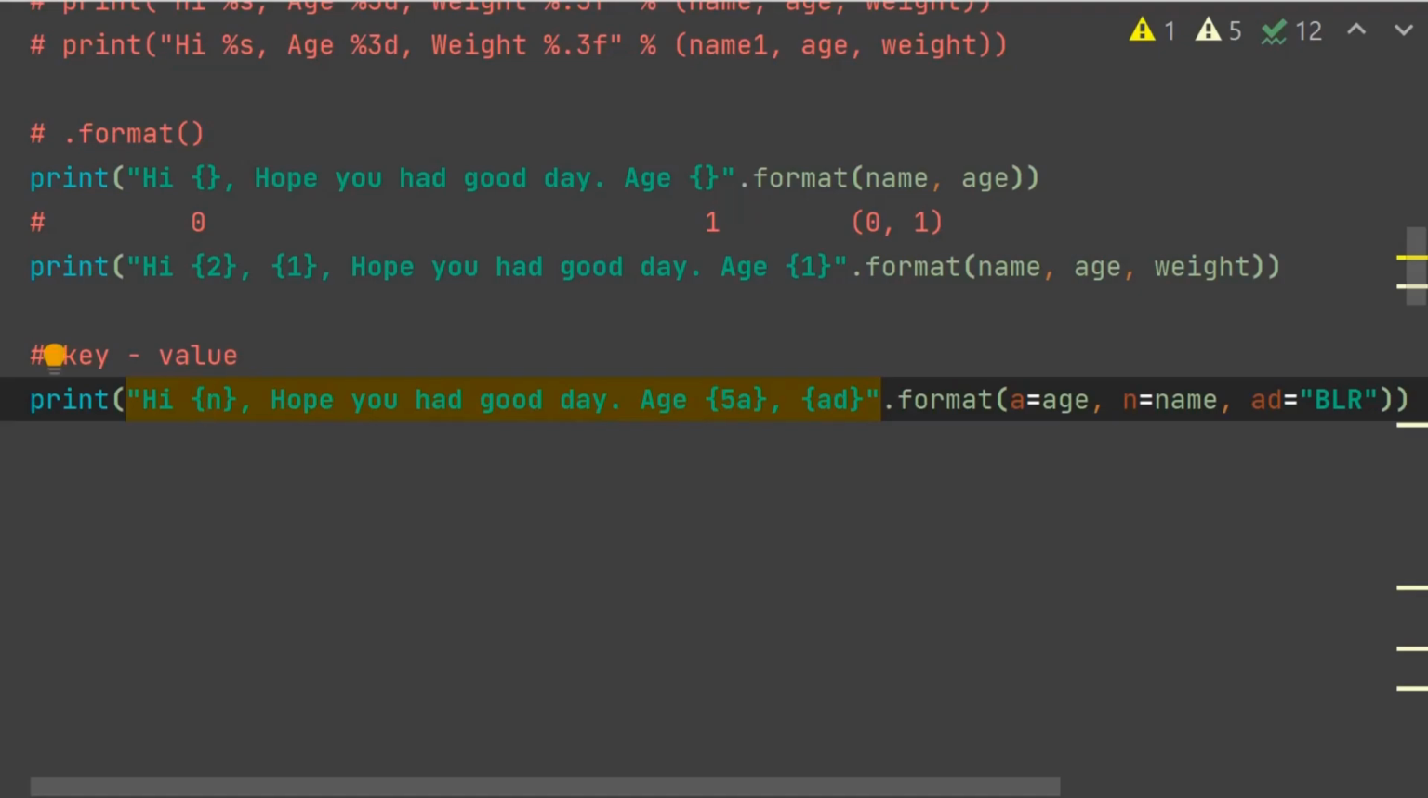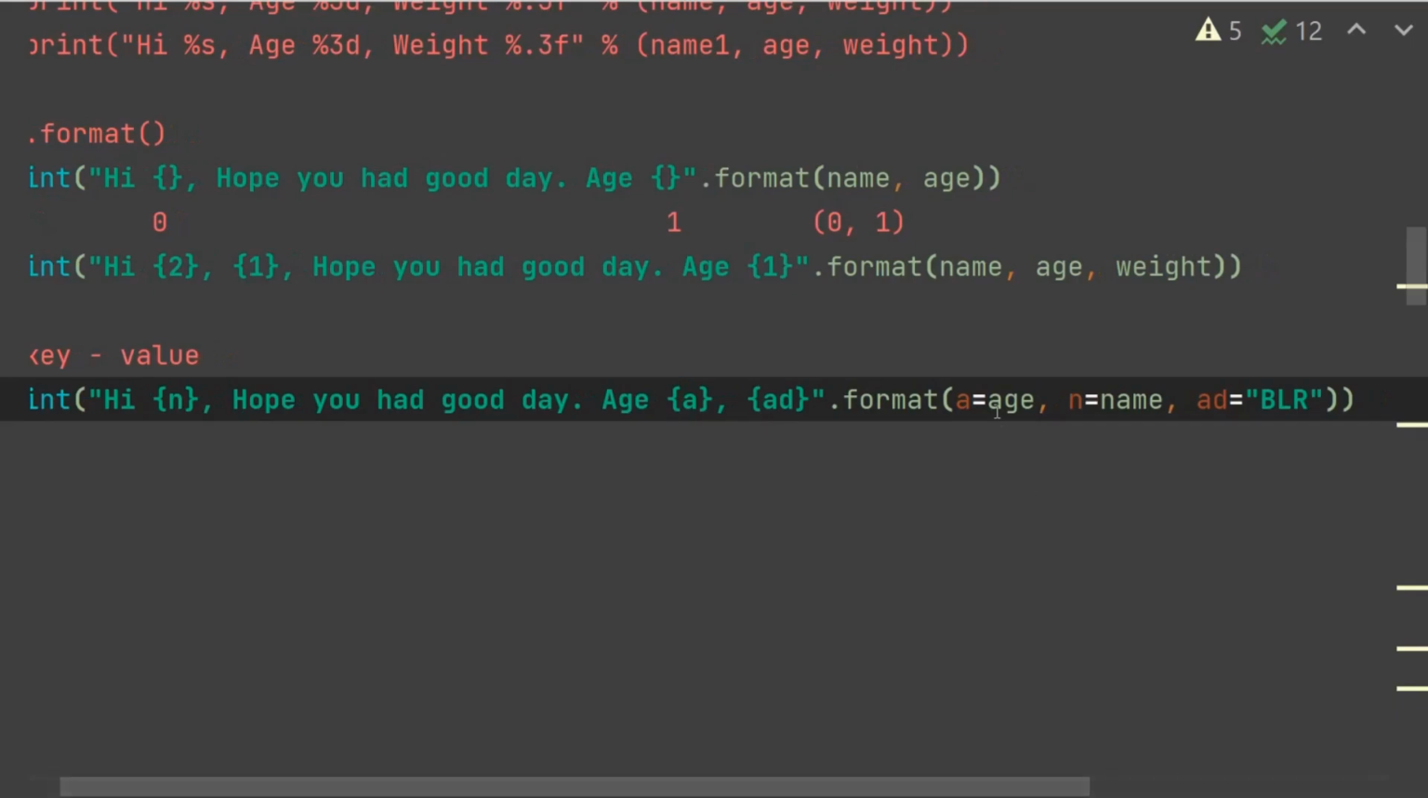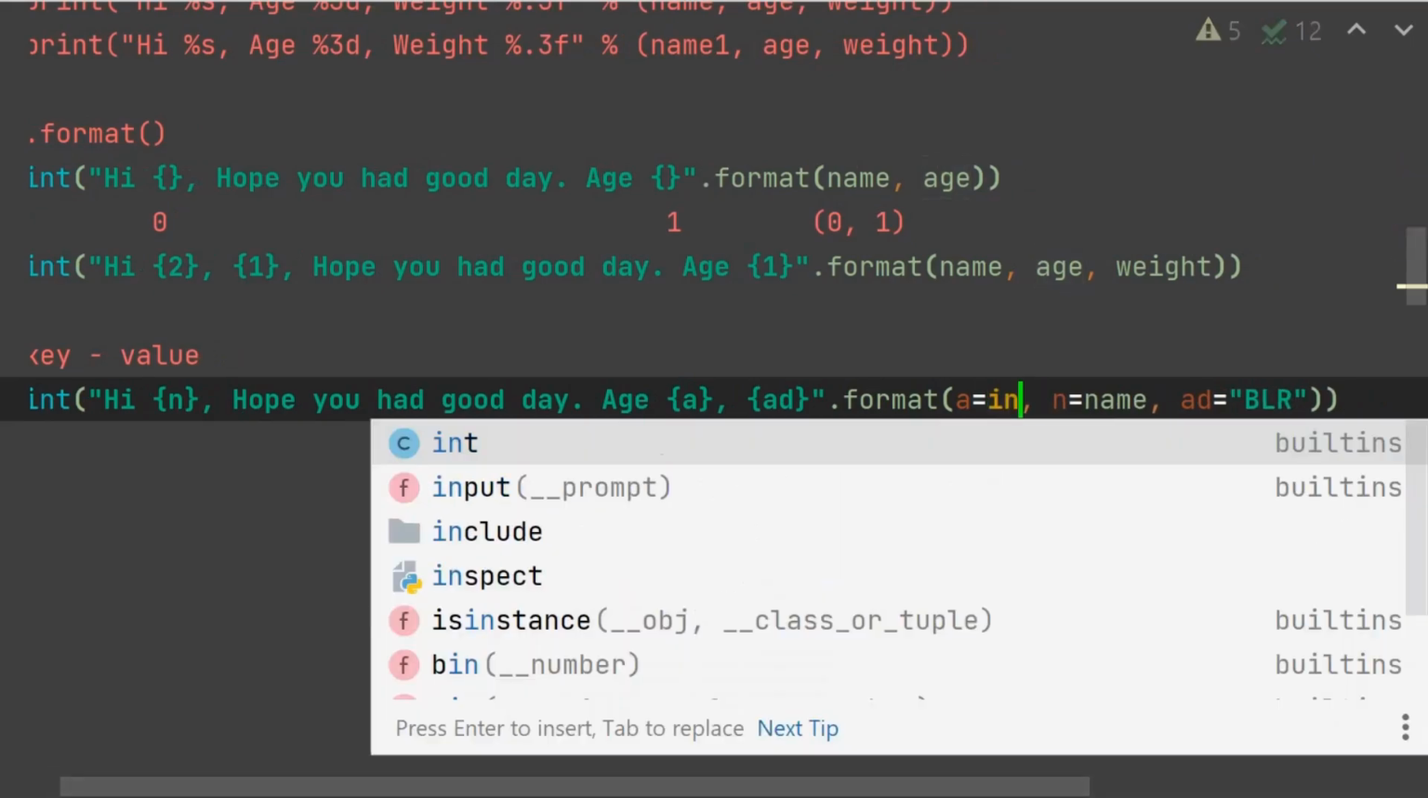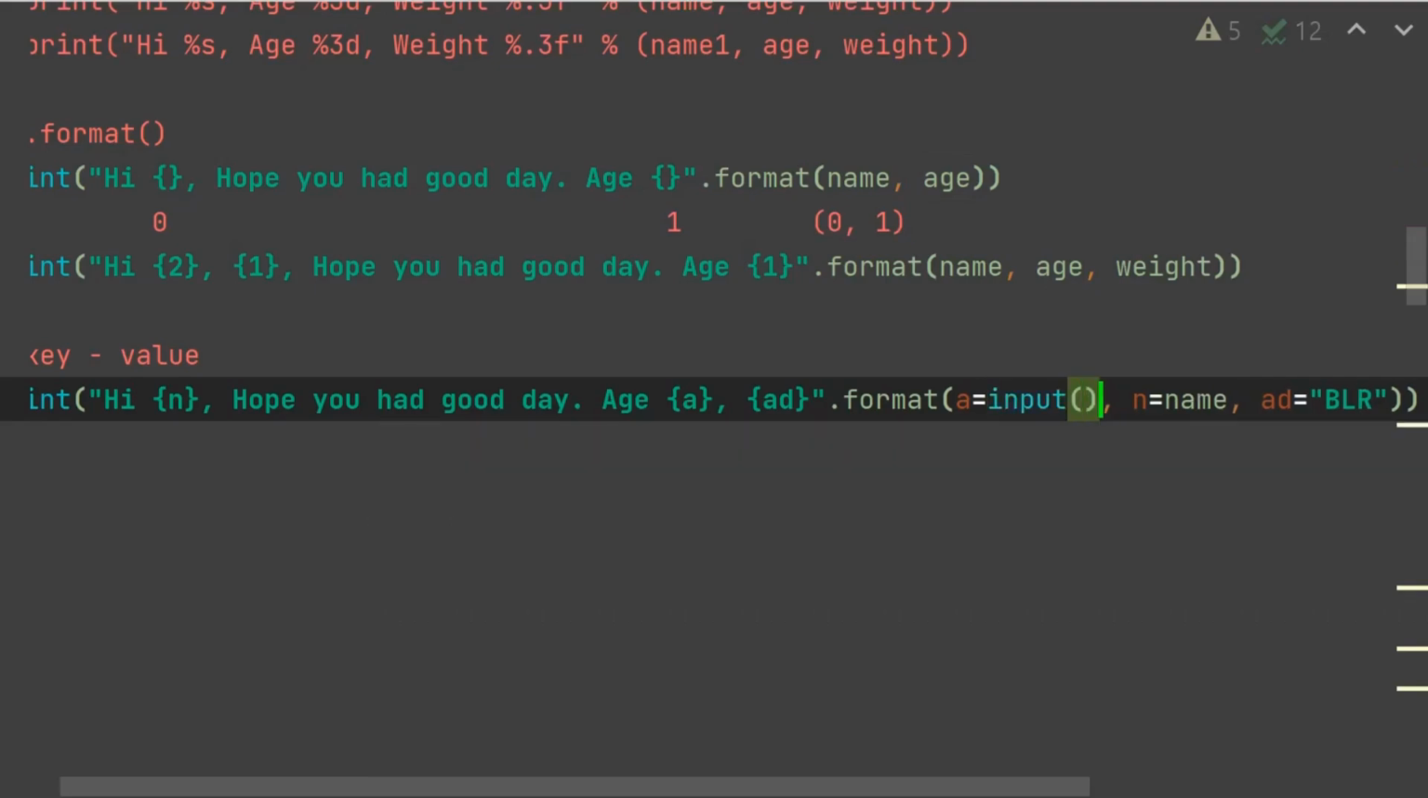Also, A equal to input also works, right? A equal to input in the sense, format of A equal to... chaining is always allowed in Python. Okay, so what happens? Enter your age, right?